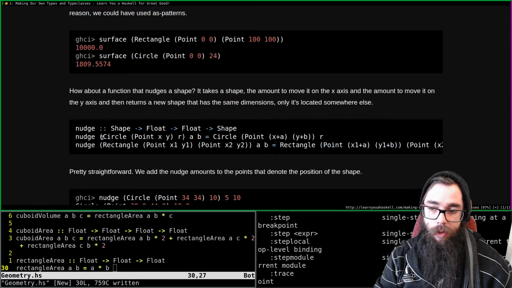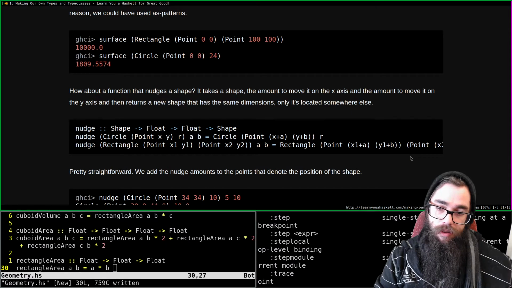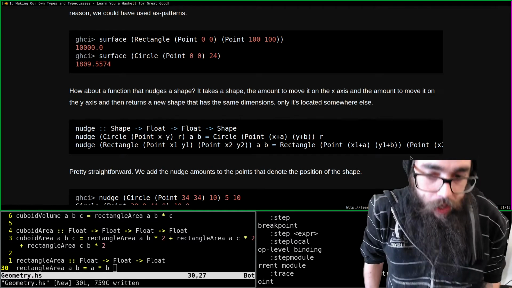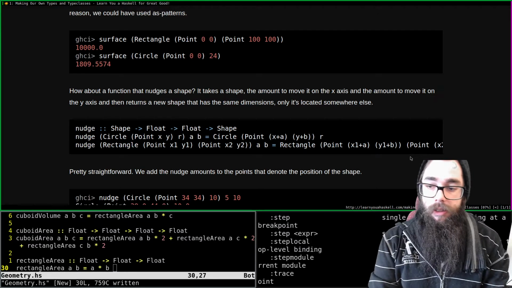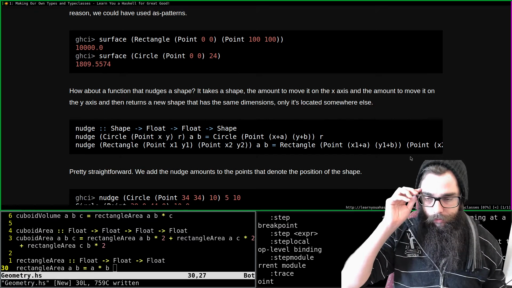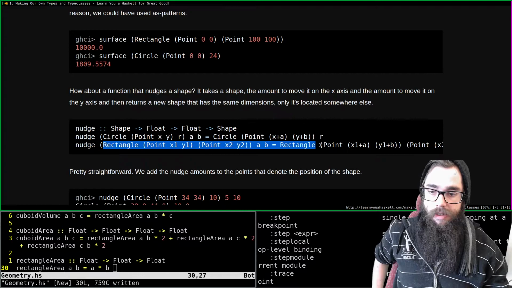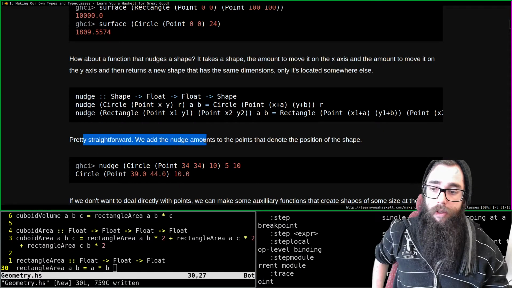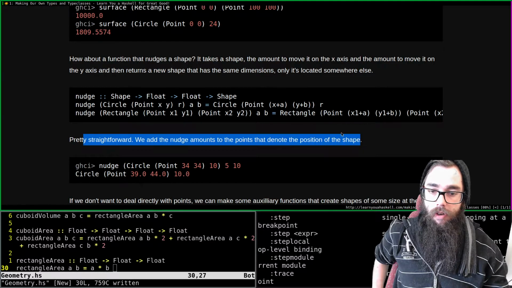Well, actually, that is what we have here because of curried functions. Nudge on the x-axis, nudge on the y-axis. That's what we have. We have two functions in here already. And the same with this. Yeah. Pretty straightforward. We added nudge amounts to the points that denote the position of the shape.